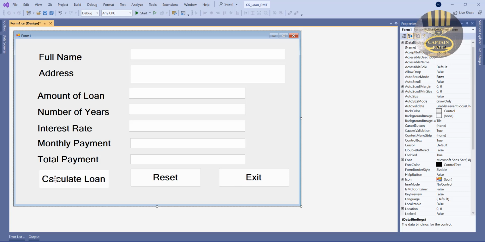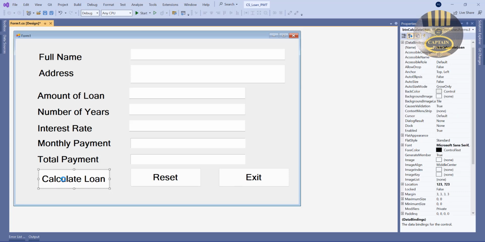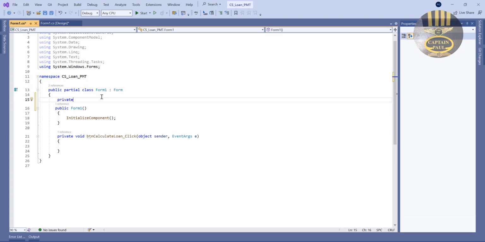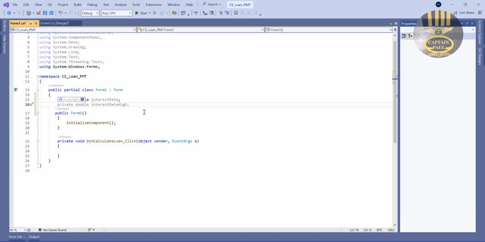So let's double click on this calculate loan button. I'm going to first of all start by declaring the following private variables. So let's come in here and just say private double, and that is going to be, let's call that interest rates. Yeah, that's the first one.